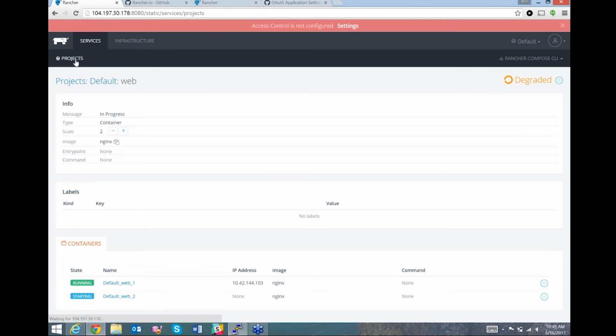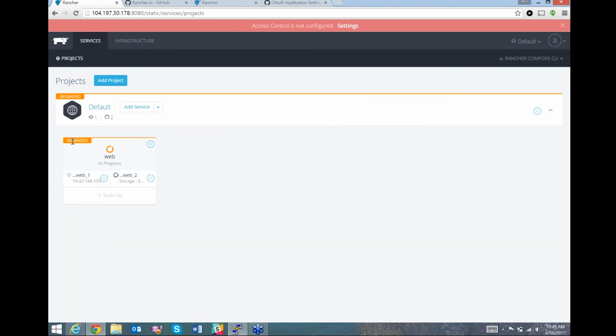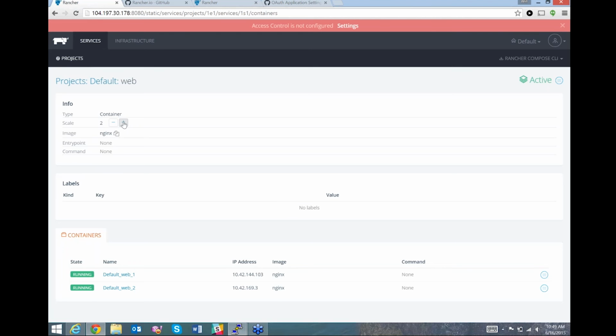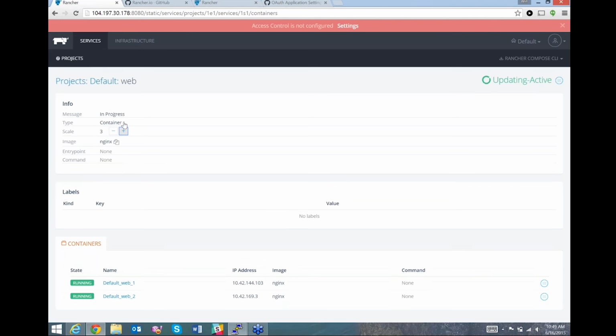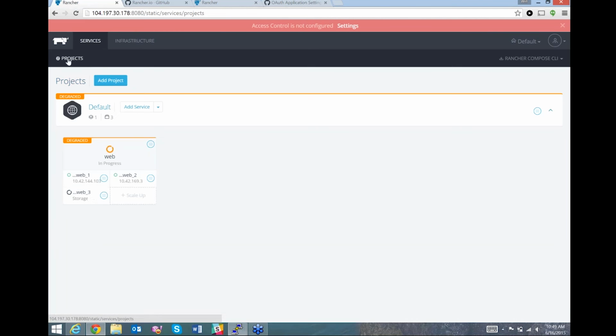So we can just spin up a web server here. We'll do Nginx, and we can expose port 80, like that.